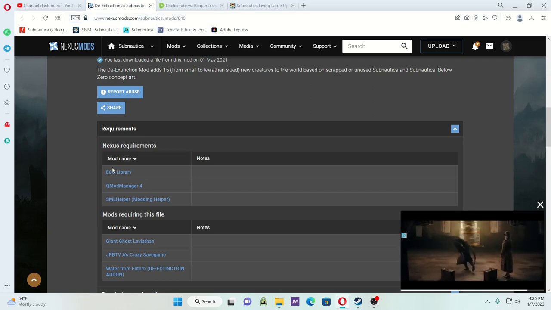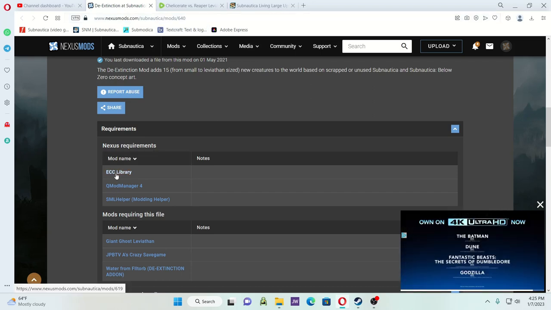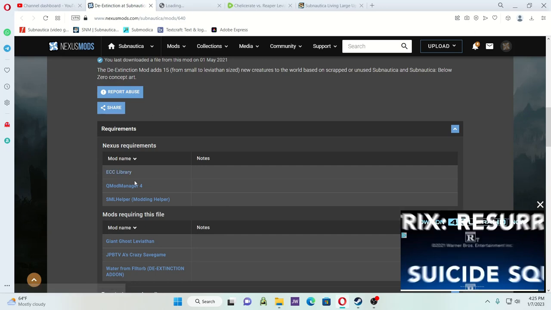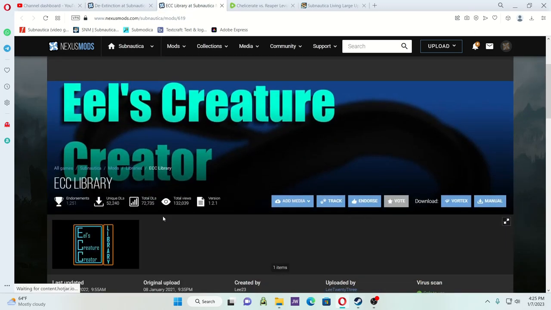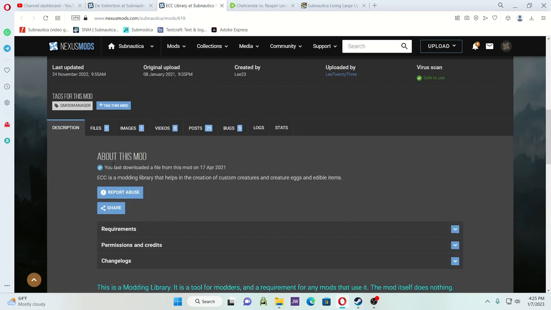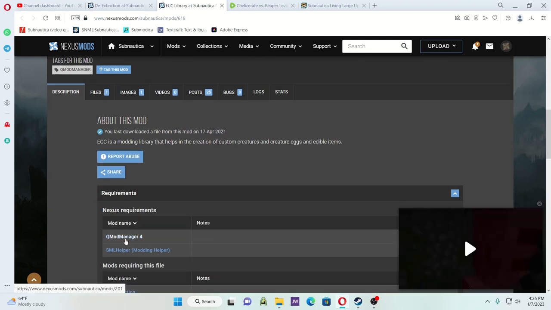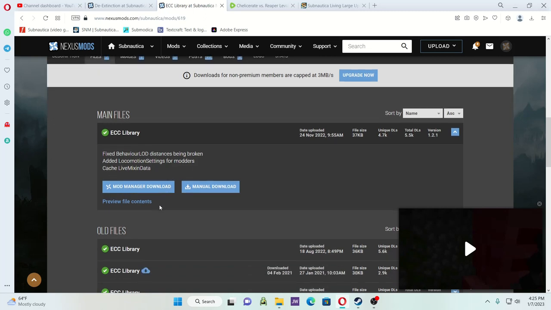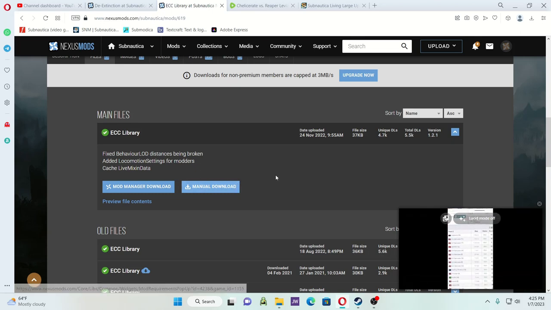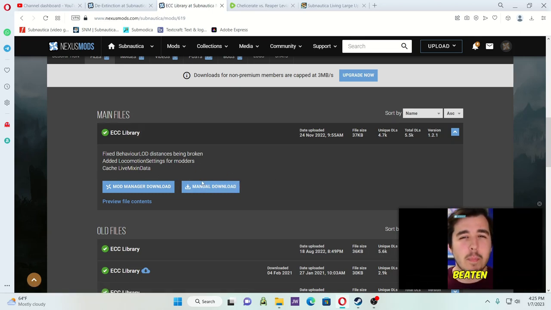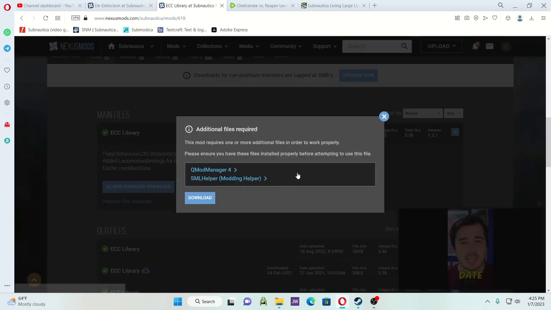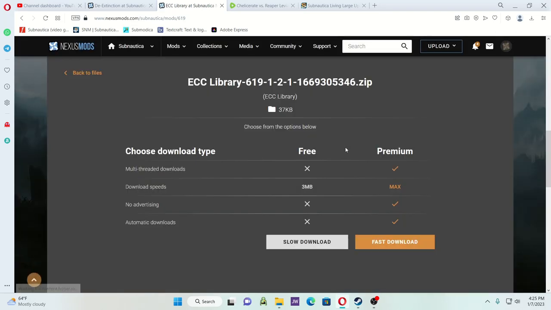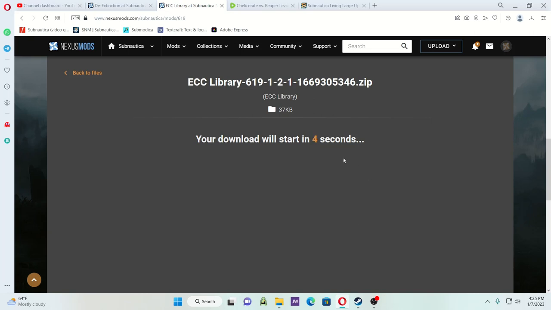Now we're going to need something called ECC Library, and there are a lot of mods that do require this as well. Let's make sure our requirements: Qmod Manager 4 and SML Helper. We have those both installed. We're not going to be using a mod manager download. I don't use Vortex with Subnautica, and I don't really recommend it. I know some people do, but I've just never used it for Subnautica. So, manual download, slow download.